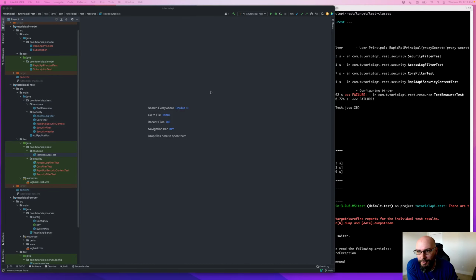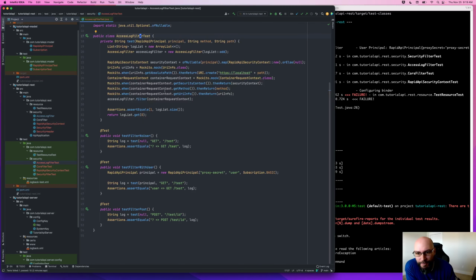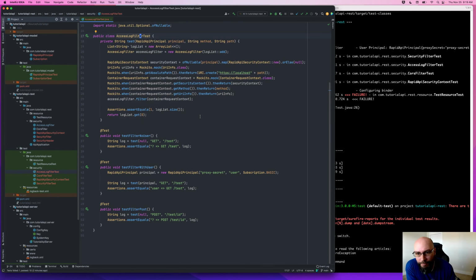All right, continuing from last time. Last time I mentioned going through and updating and adding some tests for the code that we've created. I started with the access log filter, and I combined basically the copy-pasted code that was in each method into its own method to simplify the tests here. And I added this post one as well. So that's looking good. Everything's working fine there.